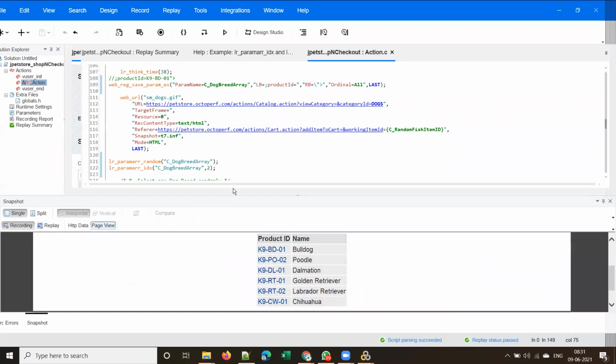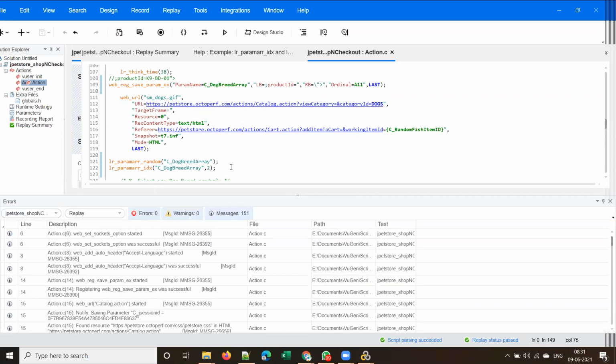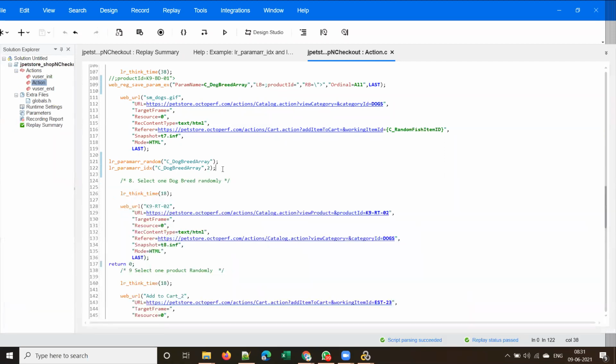Now one more example. I want to get the last value in the array. How can I do that? 6.